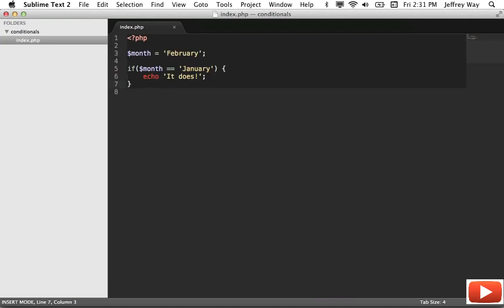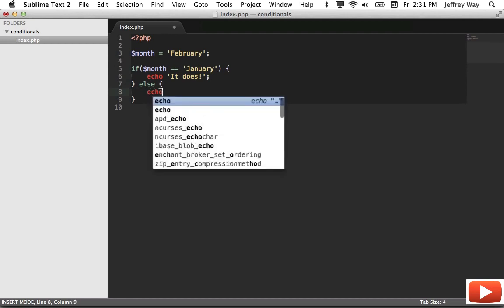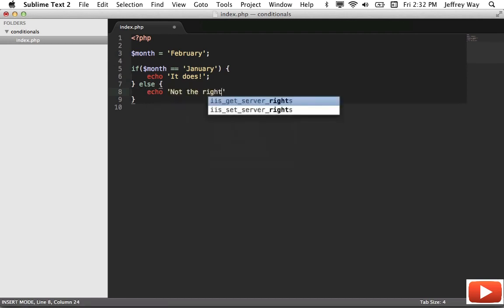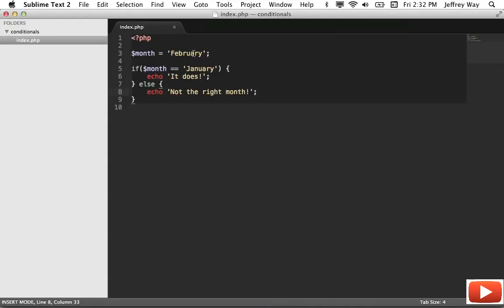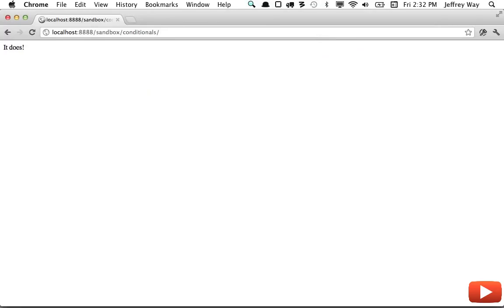And that's only helpful in some cases, but many times you need to provide some level of response based upon the results of that test. So we'll take advantage of else. Else, echo, not the right month. Reload the page, and now we are displaying information on the page based upon a test.